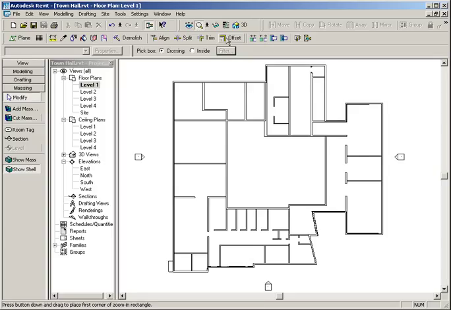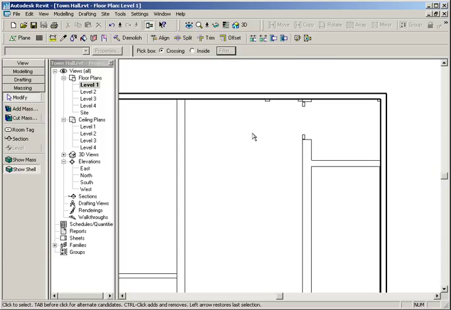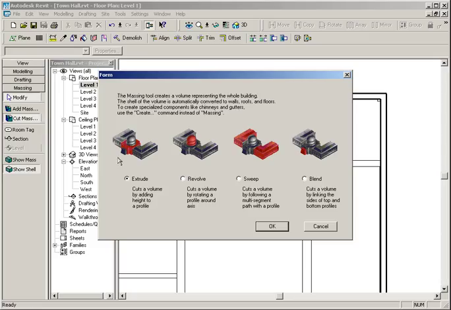So let's zoom in closer to this corner that I'm talking about. And we'll add a cut mass. This will subtract a volume away from the mass that we've already built. And I'll cut with an extrusion.